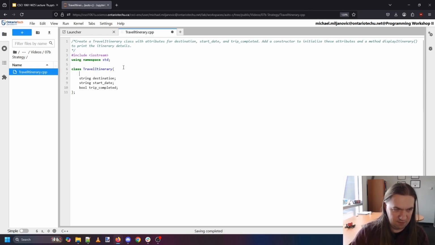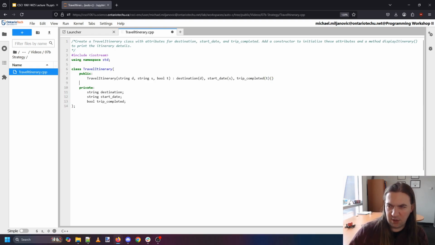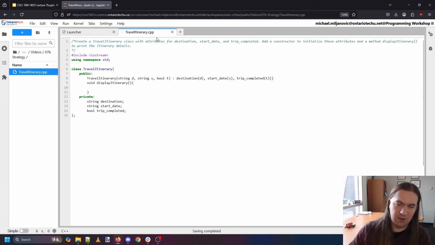Okay, so now I have my attributes. Probably I should make these private. And we'll make some public functions to initialize my travel itinerary. So I need 2 strings and a Boolean to assign them to their respective attributes. And a method, display itinerary, to display. And since this function is really short, I'm just going to put it all in one CPP file. We don't really need anything too fancy here.